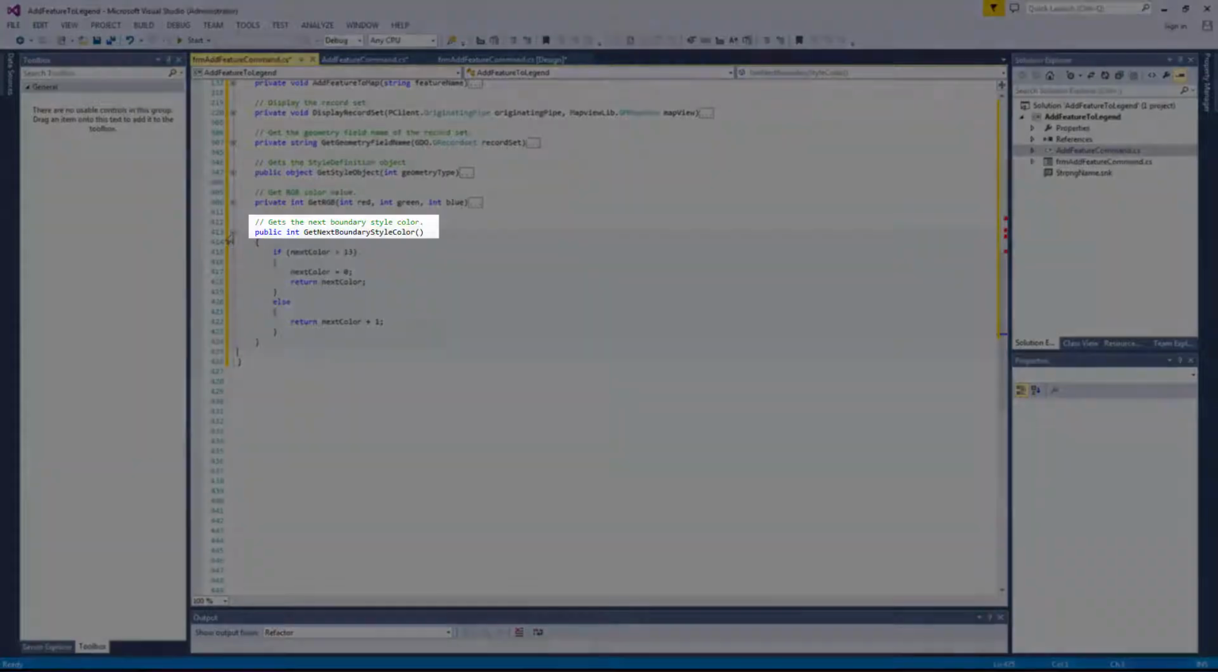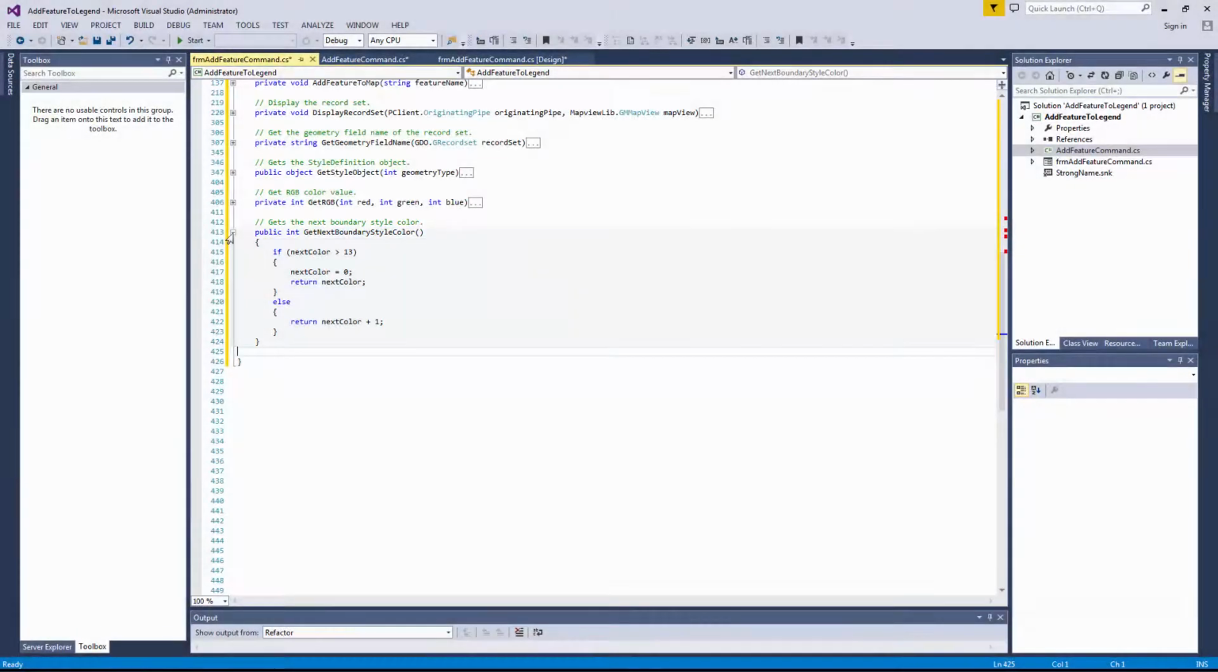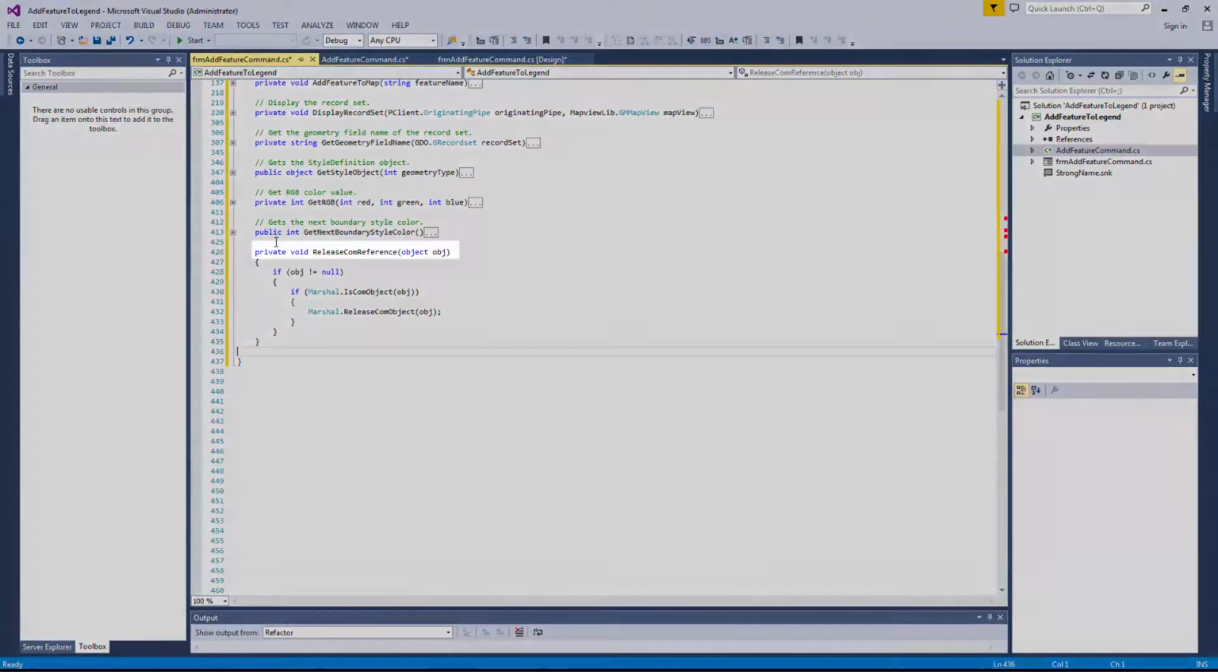The Get Next Boundary Style Color method checks to see what index to use for the random color integer array. The Release COM Reference method is needed to release any objects left by the method calling it.